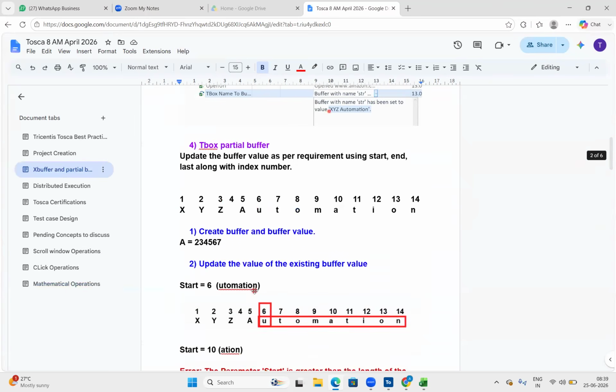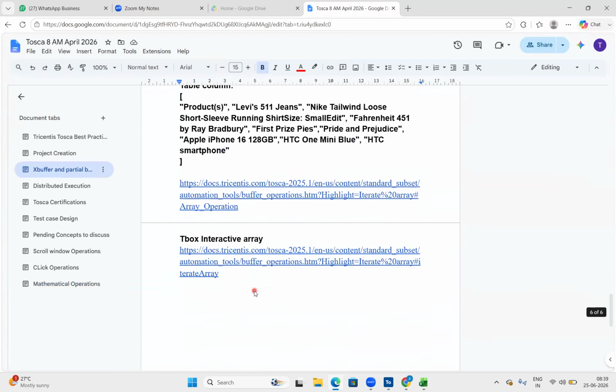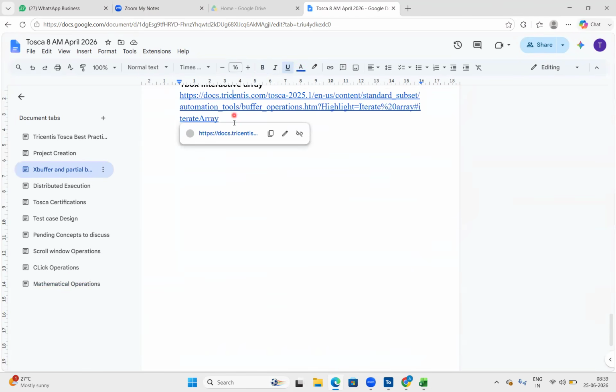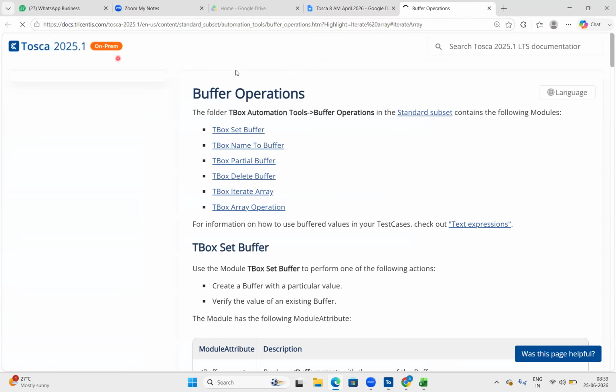Do you guys remember the table operations in a web application?